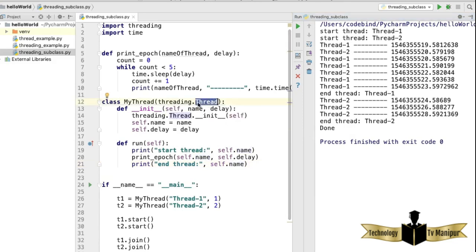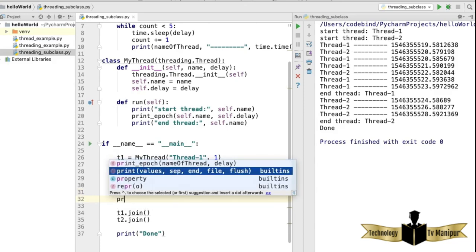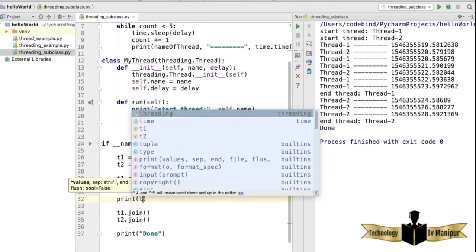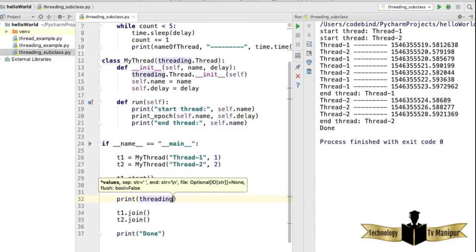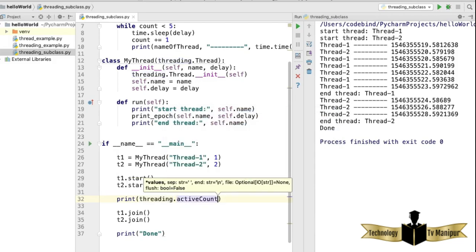Now inside this threading module there are some special methods which we are going to see now. Let me go after the start of the threads. Here I'm going to use the print function, and inside it I'm going to call the threading module, which has some special methods. First, we are going to see the active count of threads, which prints the number of threads inside this program.